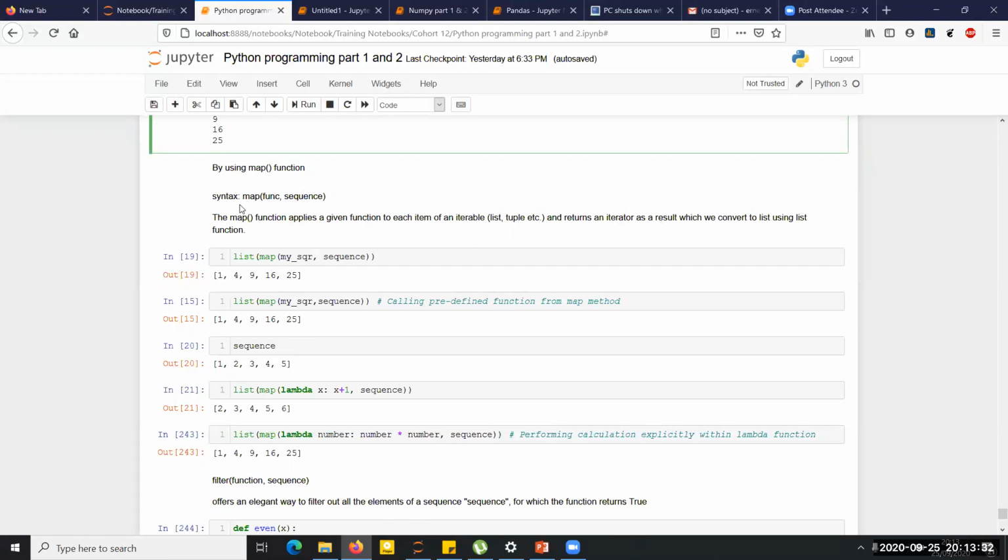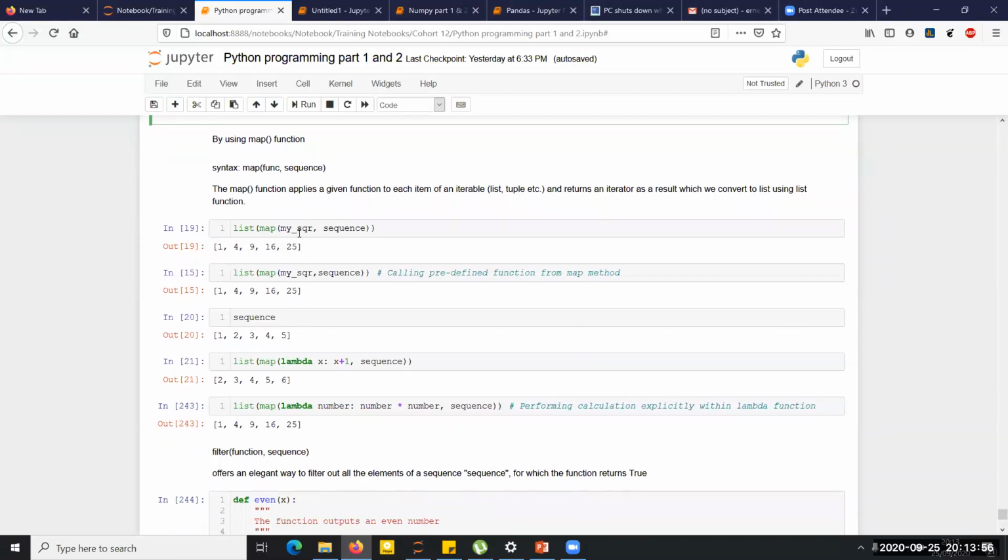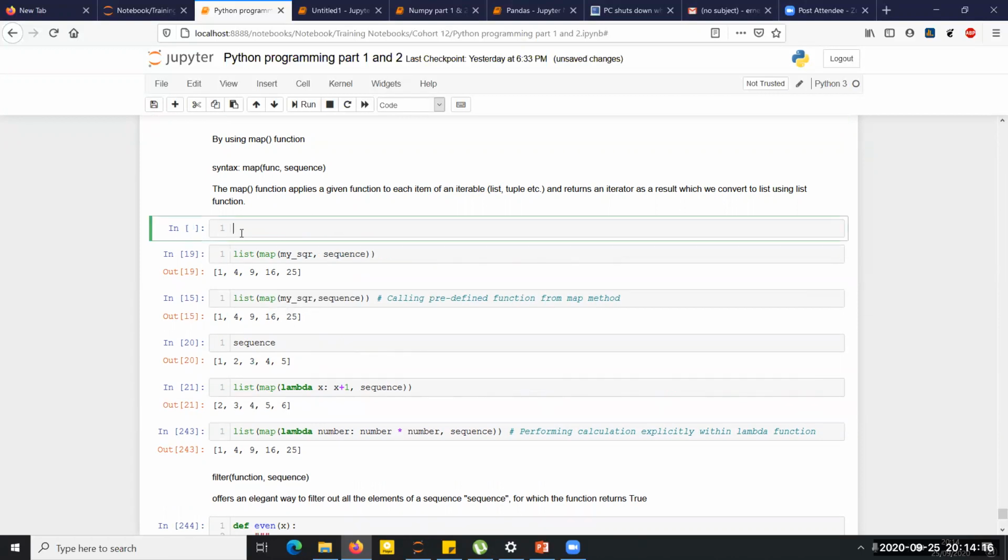And so the syntax of the map function is map, the brackets, and the first argument it takes is the function, followed by the list or the sequence that you want the function applied to. In this case, I wanted to apply the function, my square, to the list sequence. I used map for that. So map is going to apply the function to each individual item in that list of ours.